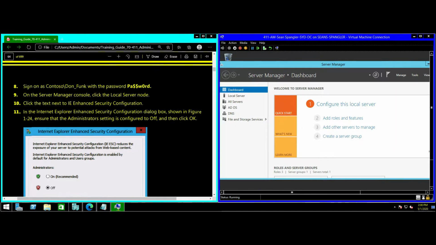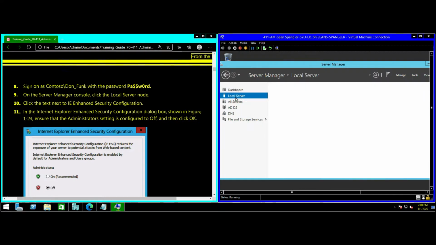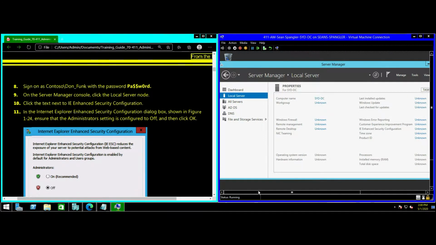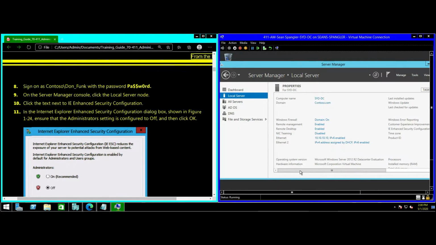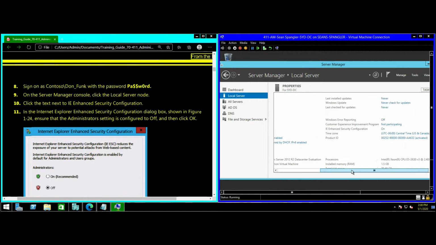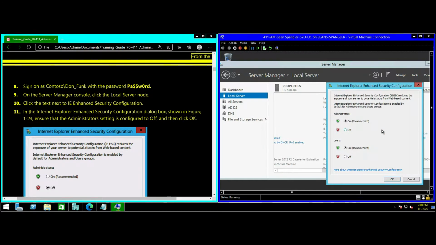All right, so it wants us to go and disable the IE security. So we're going to go to Local Server right here. Let that load up. Go over to the right, and right here is IE Enhanced Security Configuration. I'm going to come in here, and it wants us to ensure the administrator setting is configured to Off, and click OK.